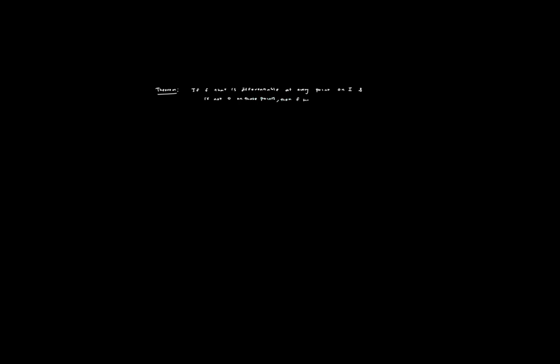f has an inverse, f inverse, which is also differentiable at every point f of I, where this f of I just means I'm taking every point on interval I and then applying that function f, because our y's become our x's in the inverse function.